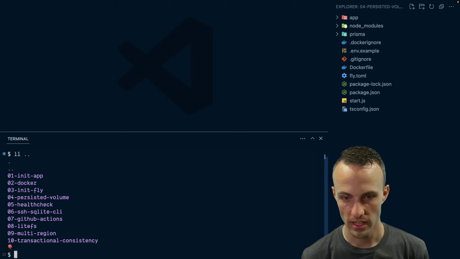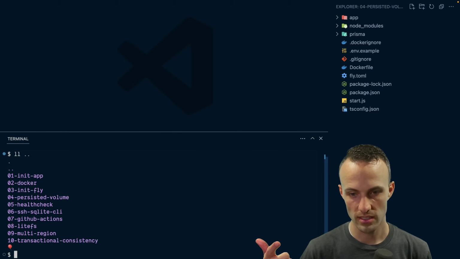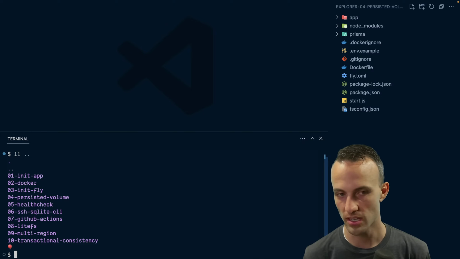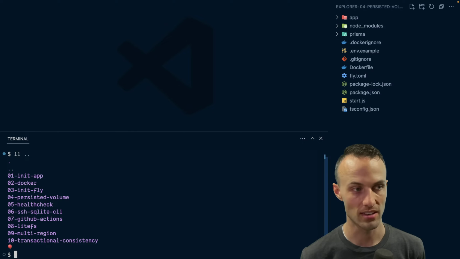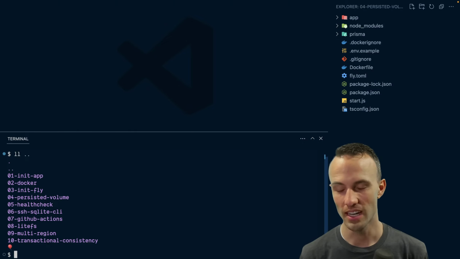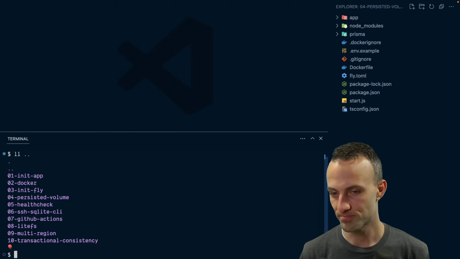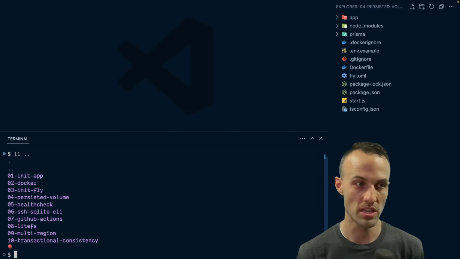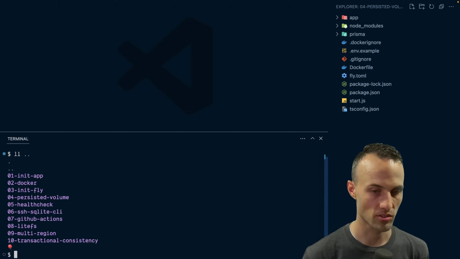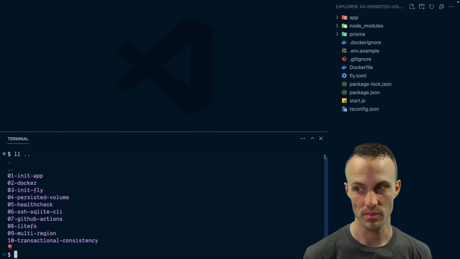So we've got to do the health check, SQLite, CLI, GitHub Actions, LiteFS, multi-region, and transactional consistency. No way could I get that done very quickly. So yeah, I definitely have to go now. We've made some pretty good progress with what I've got so far, and we'll come back to this tomorrow.